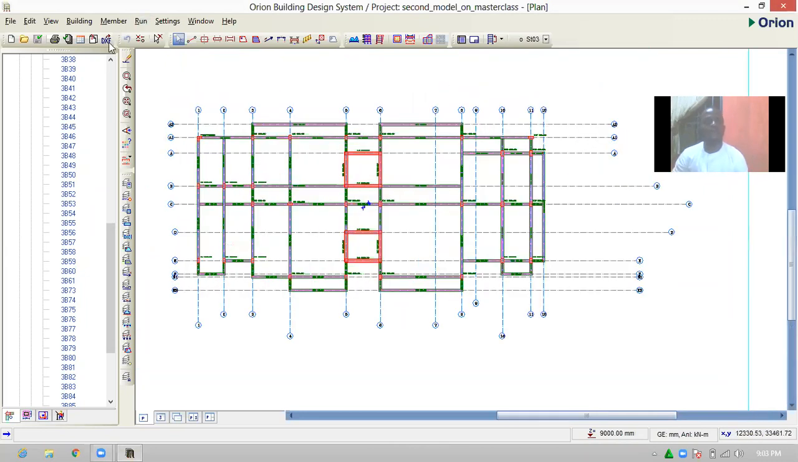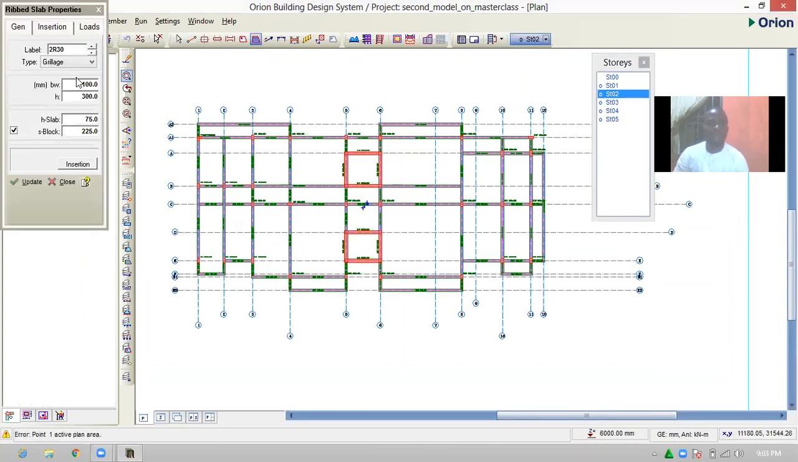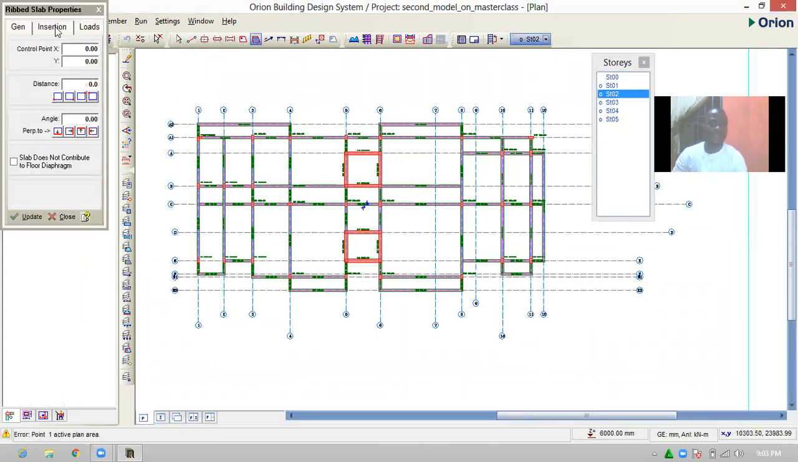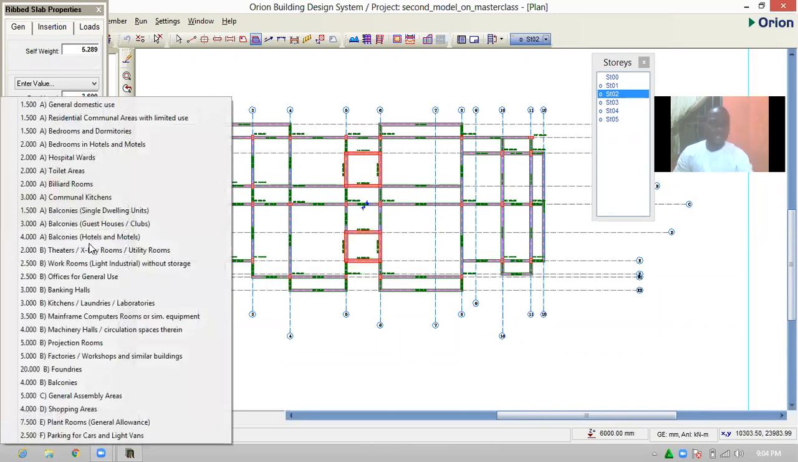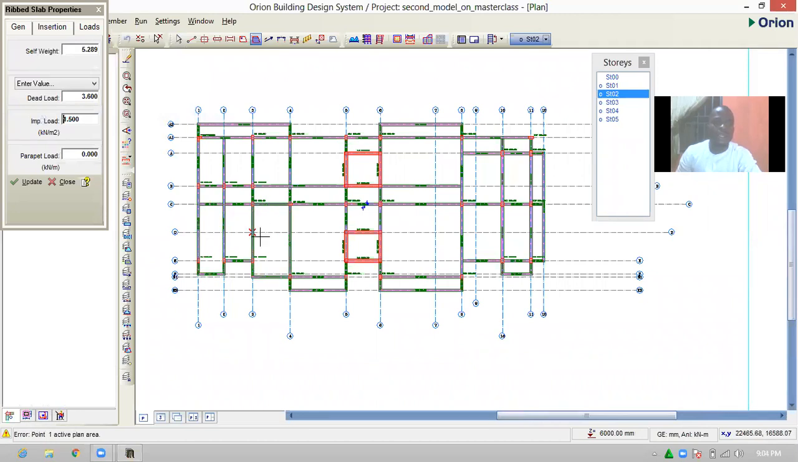So I can now say, okay, go back there from story 2 and add my beam slab, the grillage that I already want. I've added my dead load. I'm using 3.6 for my dead load. I'm assuming this to be an office, or a residential apartment with a lift. Yes, a residential apartment with a lift. So I can still use residential areas. So I'll use this.